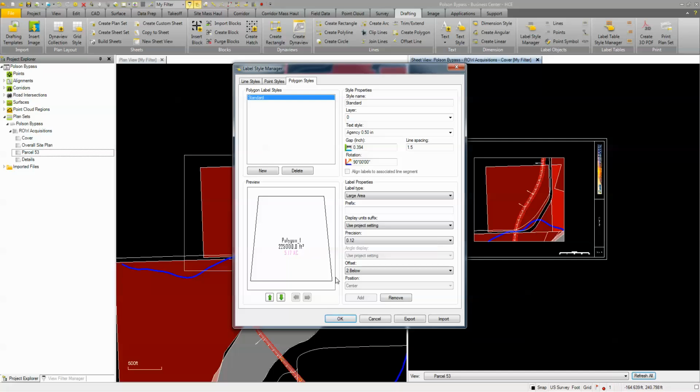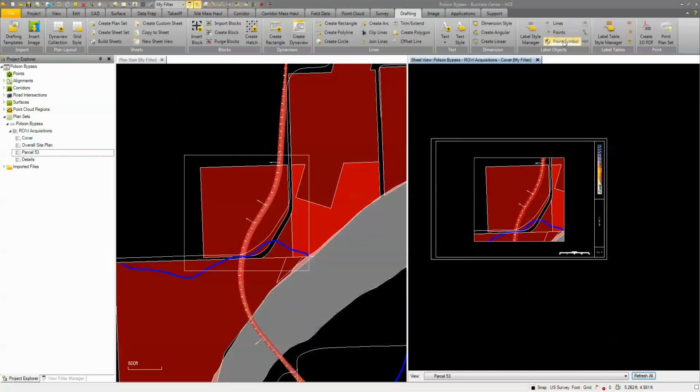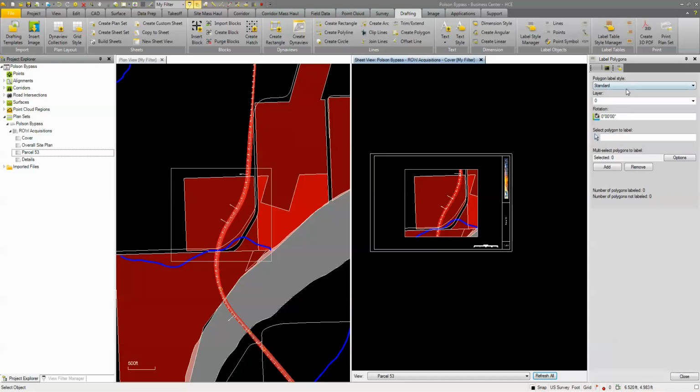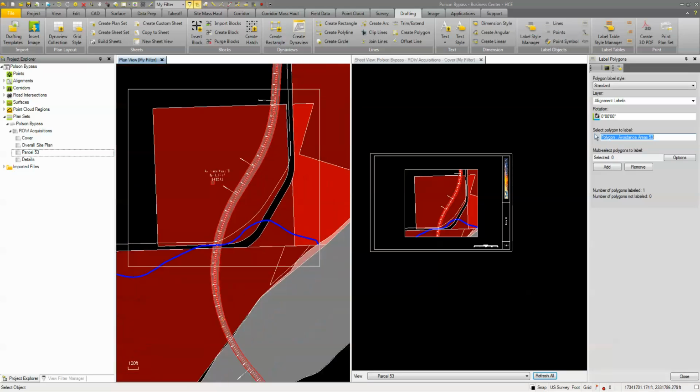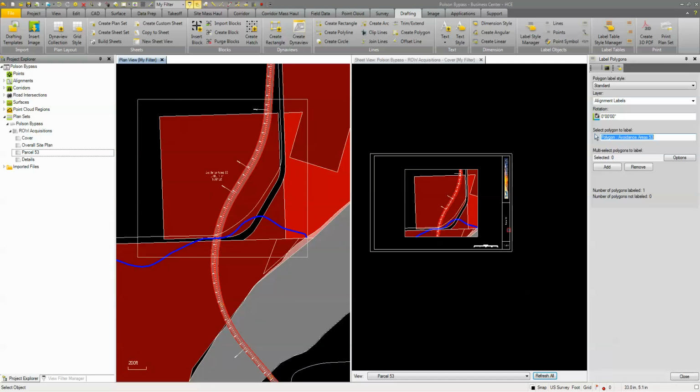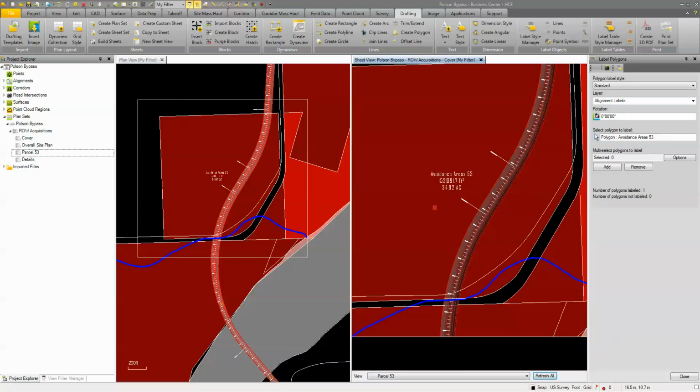Now that we've set up that label style, we can go over to our label polygons command. We're using that standard style. Again, we could set this on a particular layer, so maybe we set it on alignment labels or parcel labels. We'll pick the polygon, which in this case will be that particular parcel. You can see that it labels it with the information we're looking for. To get it to show up over here, you just have to come down and click on refresh all. When you do that, it'll show up in that Dynaview.